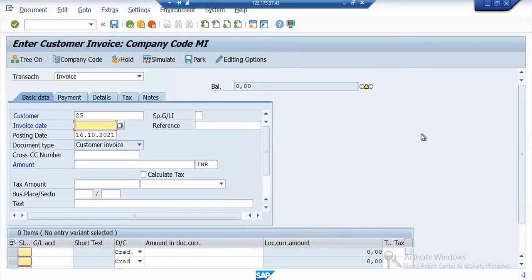Now SAP is asking for the invoice date, and here you can see the posting date. The invoice date is nothing but the date on which the customer invoice would pass. I would like to give the same date as the posting date, 16.10. It comes under the dropdown, and I'm just clicking it.